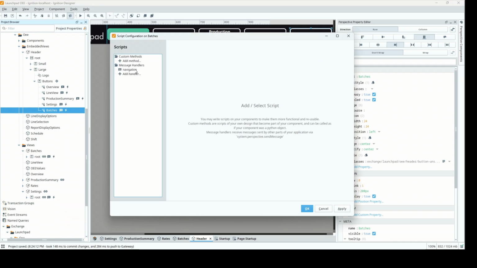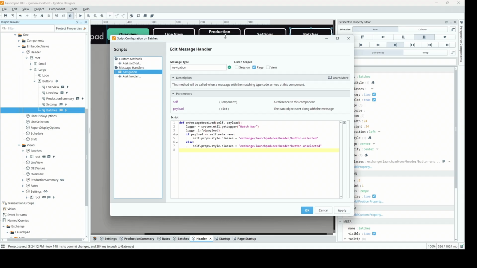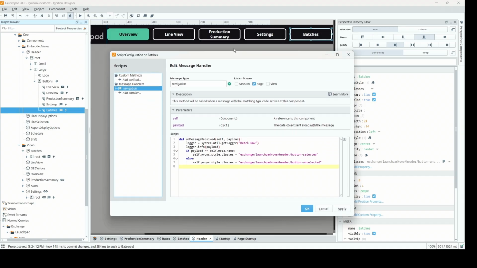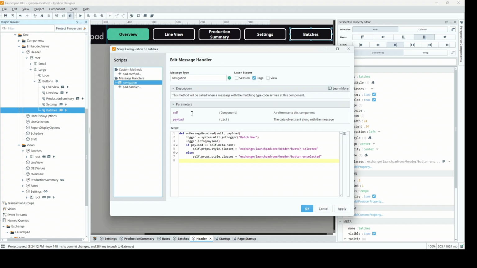So that gives you an example of any time you're calling a message handler. In this case, they're all set up on page, but since they all exist on that same page that we have loaded, it's calling this message handler for each of these buttons. So even when we click settings, it's still hitting the batches message handler, and it is displaying that there. And I wasn't seeing anything displayed when I added this to the batches button, but if I click settings or production summary, I would see those logged, but I wasn't seeing it when I did batches.